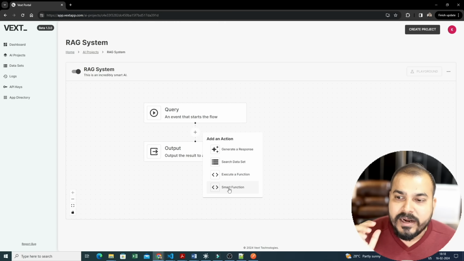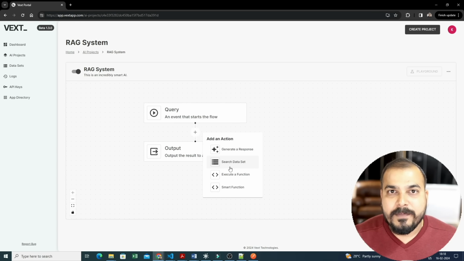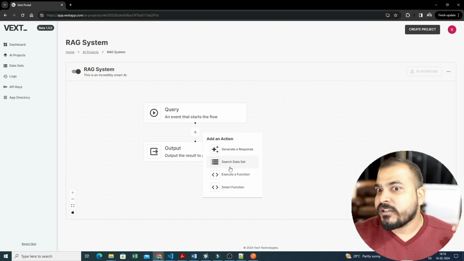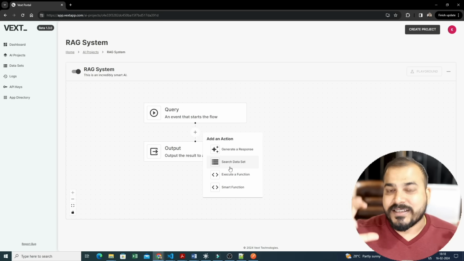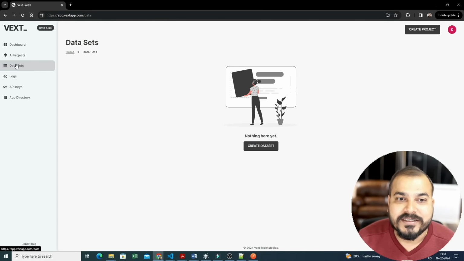Okay. Now, let me do one thing. Let me first of all add this search data set. Let's say that I have multiple PDF files. I want to create a document Q&A, or it can be a retrieval augmented generation, right? That kind of RAG system we want to create. So for this, I will go ahead and add a data set over here.